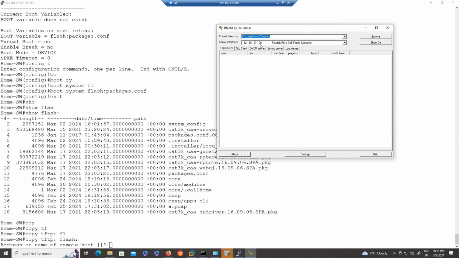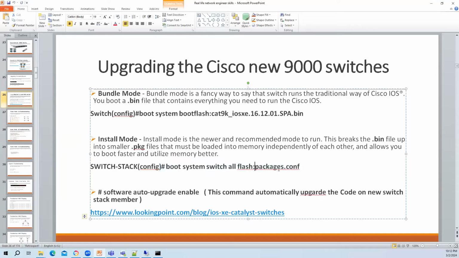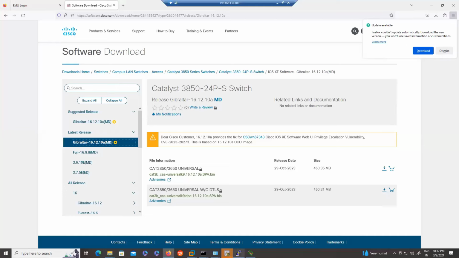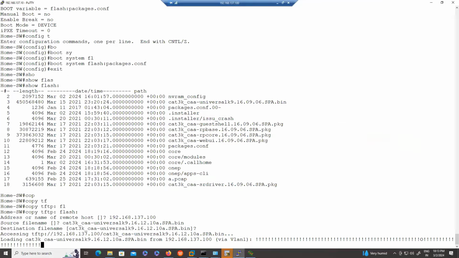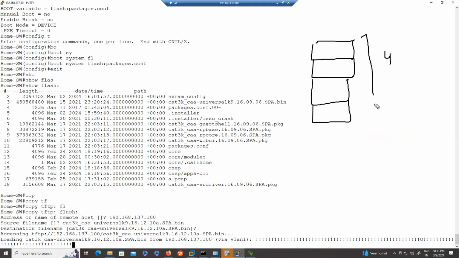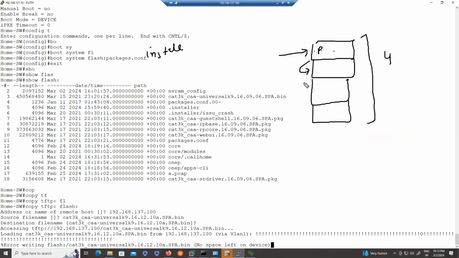As we are using the method boot system flash package.config, that means we are using install mode. So there is an install command, and through it we will upgrade the switch. The benefit of this is that right now I have a single switch, but in the real world, let's say you are upgrading a switch stack with four switches in a stack. Logically, this is a single switch. Once you copy the image to the primary switch and then use the install command, the image is automatically copied to the other flash also.